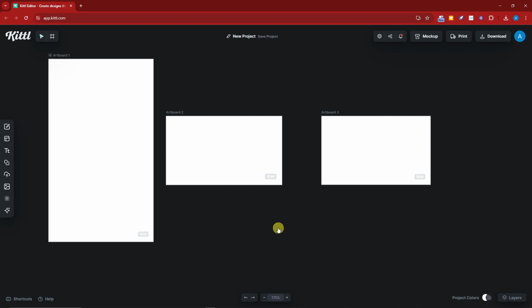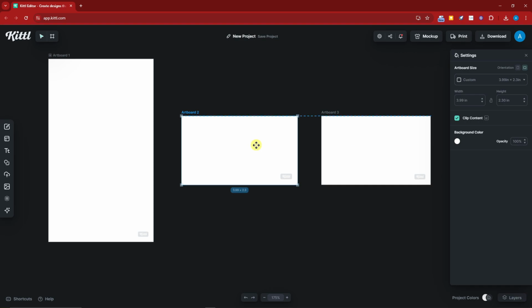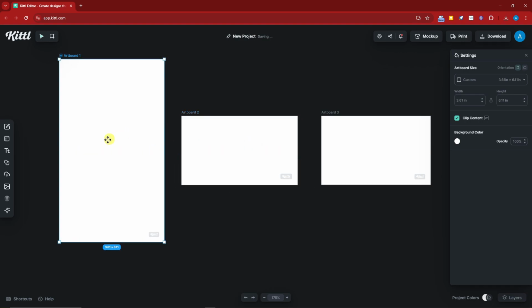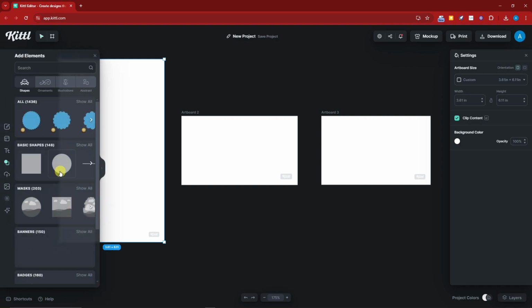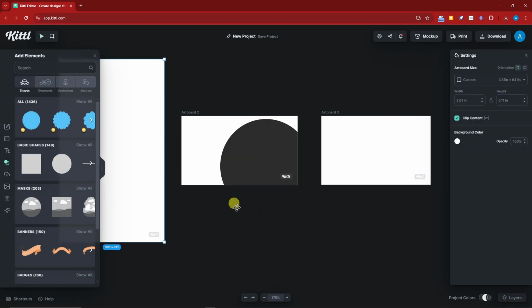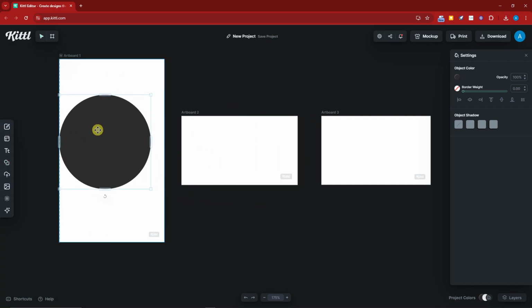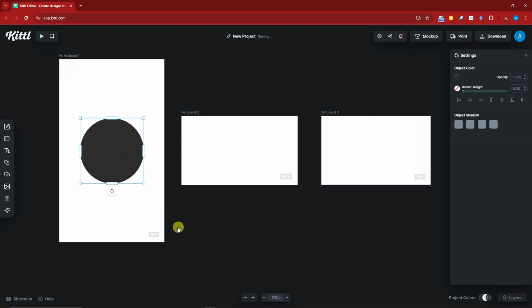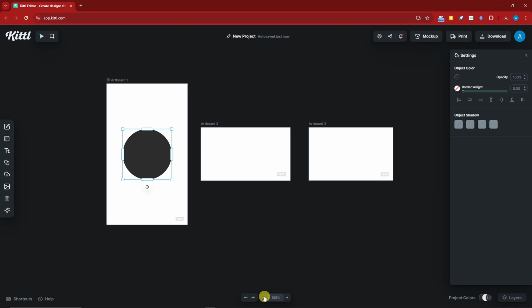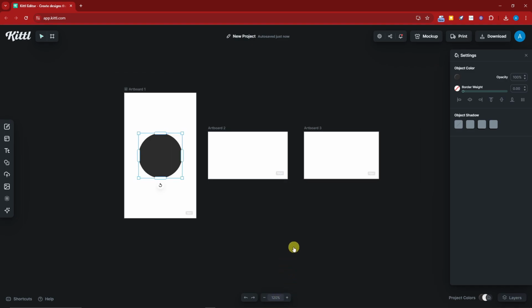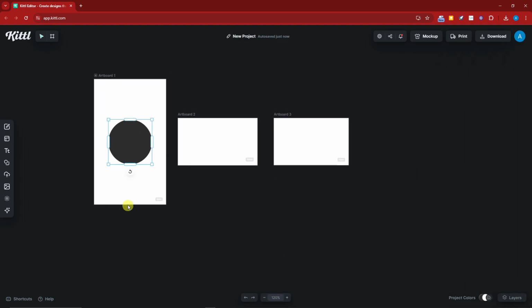Let's try adding elements to them. So let's focus on artboard number 1 first. Elements should be right here. I'm gonna add a basic circle. Where is the circle? Right there. Remove this one. I'm gonna place it right here. Minimize it a little bit. Make sure it's centered. Perfect. Now I have added a circle. Let me just zoom out a little bit so we won't have a hard time viewing them. So I have added an element on artboard number 1.